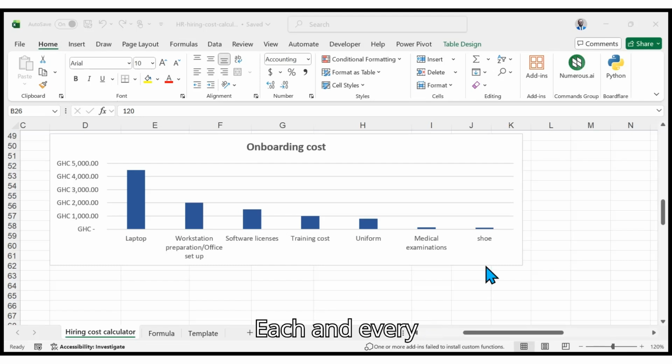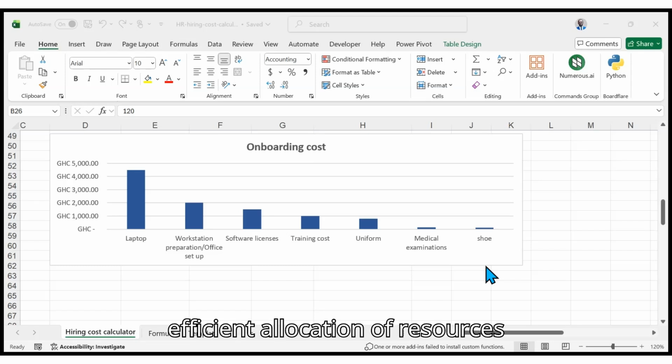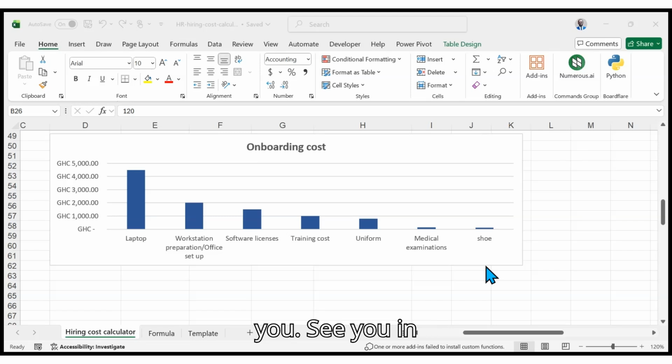Each and every recruitment process varies based on the organization's strategy. This is a hiring cost calculator which will help you to ensure efficient allocation of resources during your recruitment. I hope this video helps you.